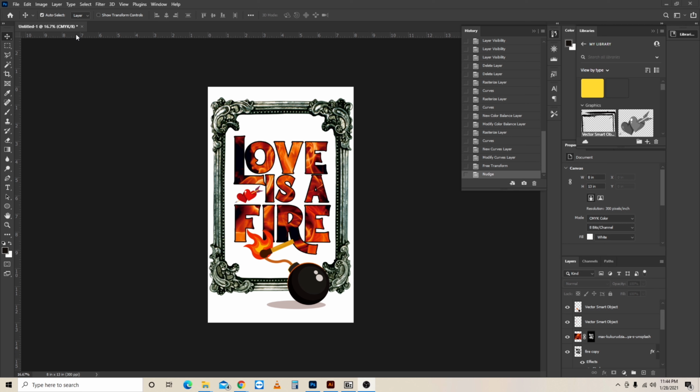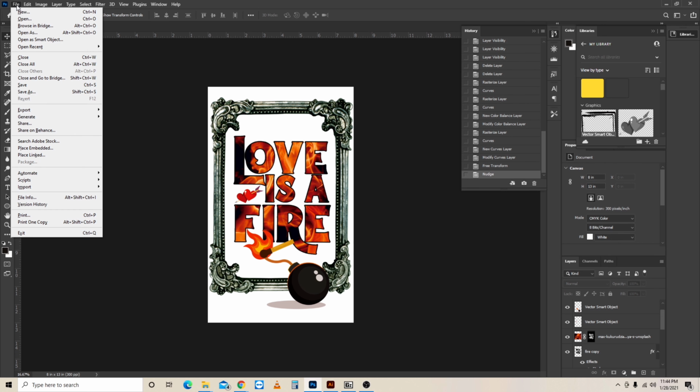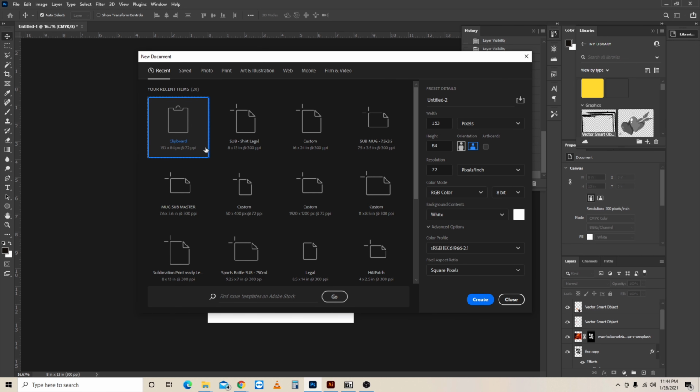Let's start off by going up to File and creating a new file. Click New right here on top. It's going to bring up your selection to make something. Over here on the right-hand side, go down to inches. Make sure that this says inches. I'm going to be working on a legal sized design because I'm using an Epson 2720 printer, which prints 8.5 by 14 sheets. So I'm going to make the design 8 inches wide by 13 inches high.